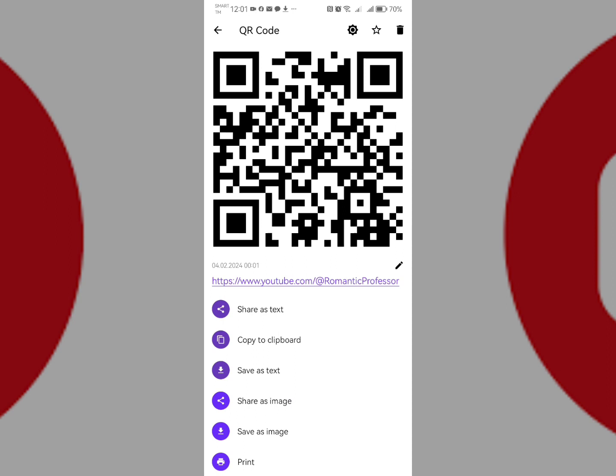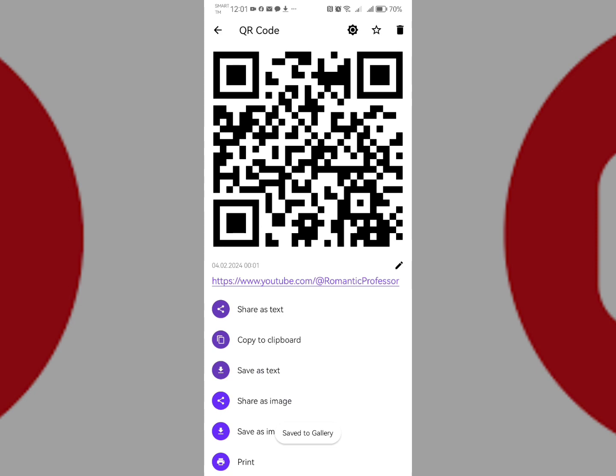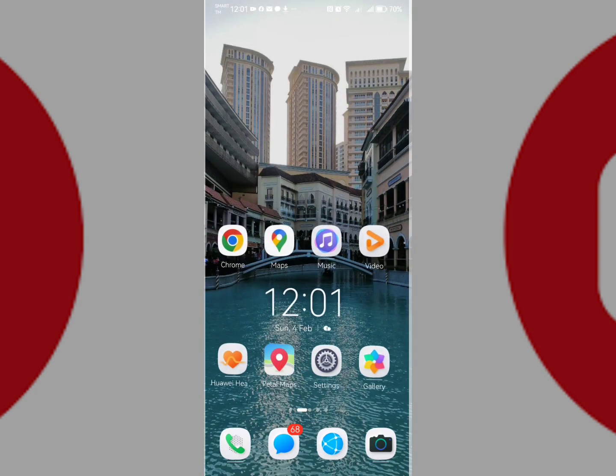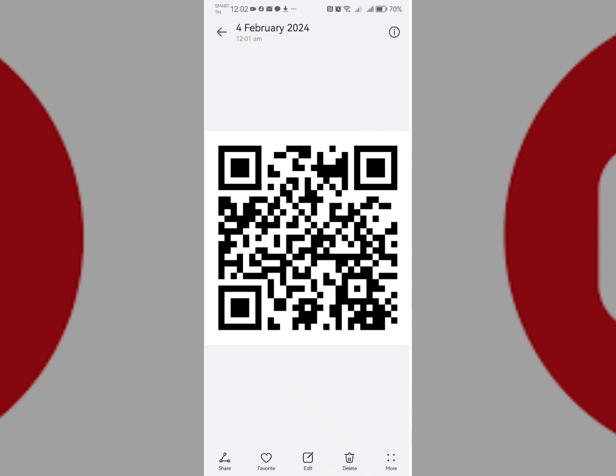So you can save the image or save as image and then save it as PNG. There you have it. So you already have the QR code for your link. So this is not the QR code for my YouTube channel.